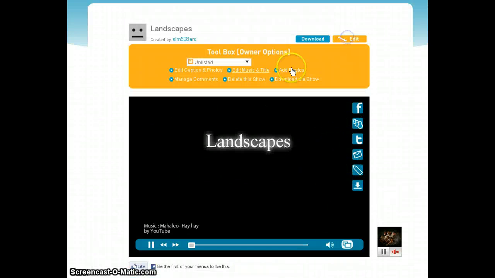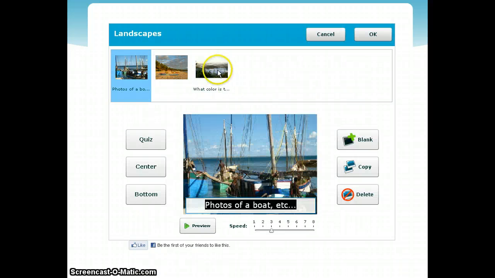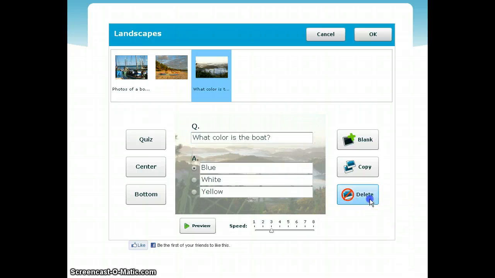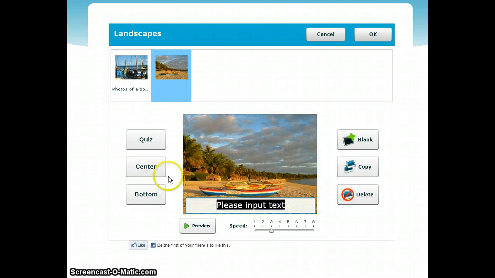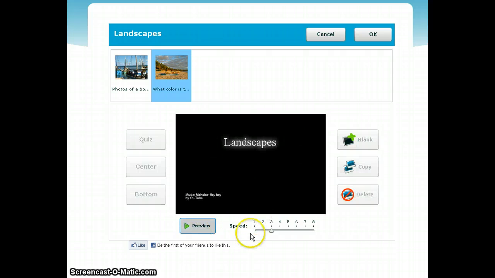So I'm going to edit my caption and photos, I do believe it is. I want to get rid of that and put it on there. So if you want your quiz to be on this, you could put your quiz on this and say, what color is the boat? And fill in your answers. And let's just say it's purple. We'll try that again.